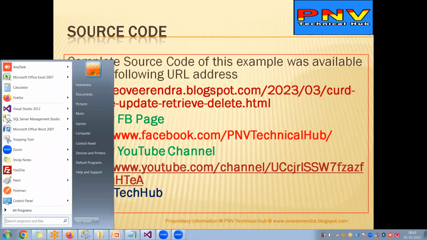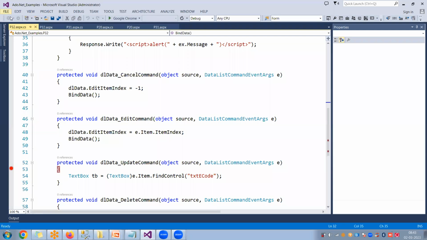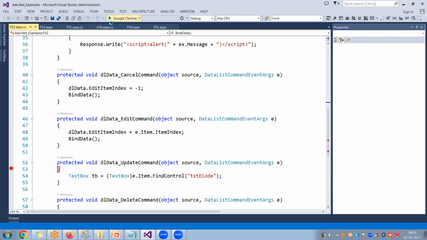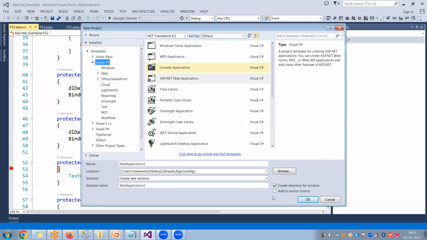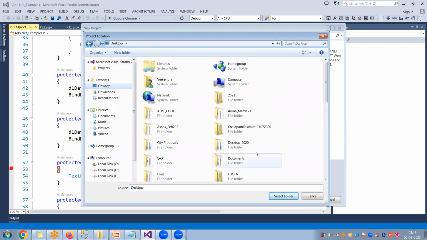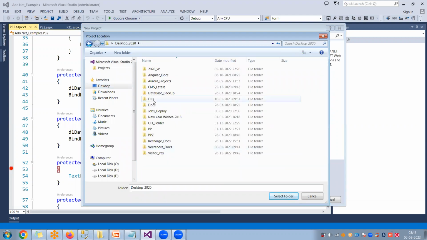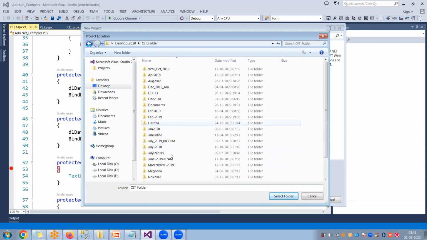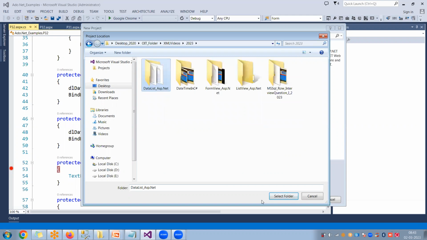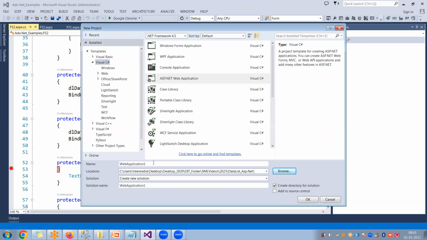So now let me work out this example. First I would like to go with a new project. To work with this, I click on File, New Website, and this is the one. I would like to store this example in one of the folders. So 2023, and this is related to the data list ASP.NET. I can mention that this is the DataListEx example.